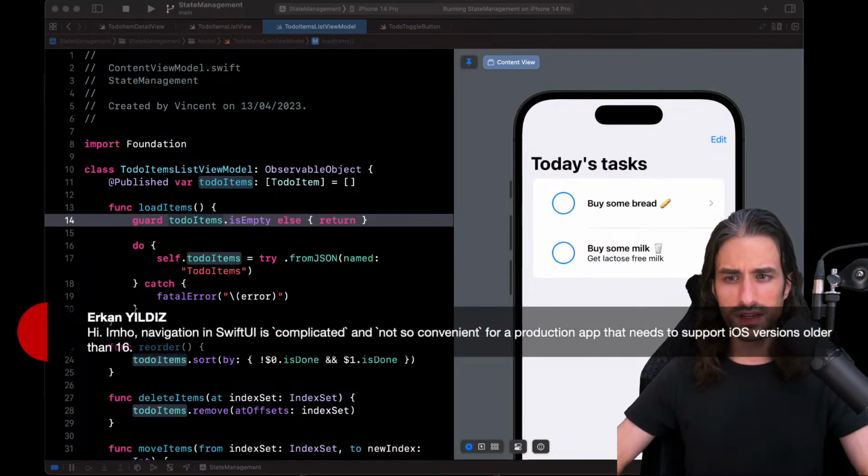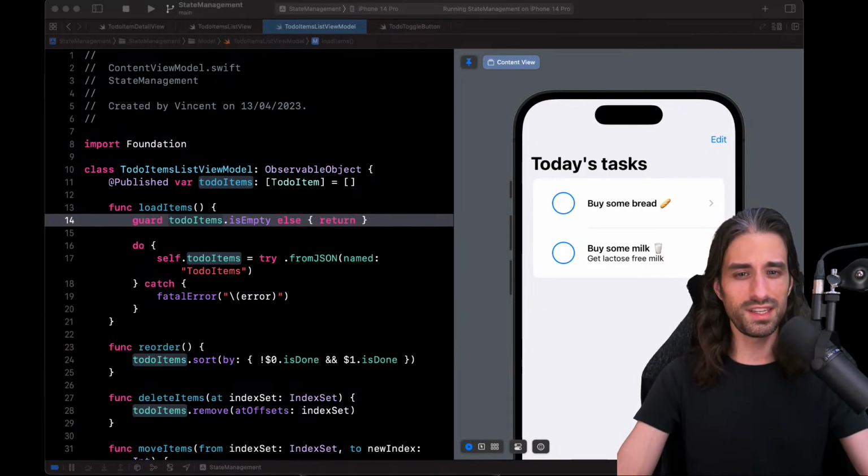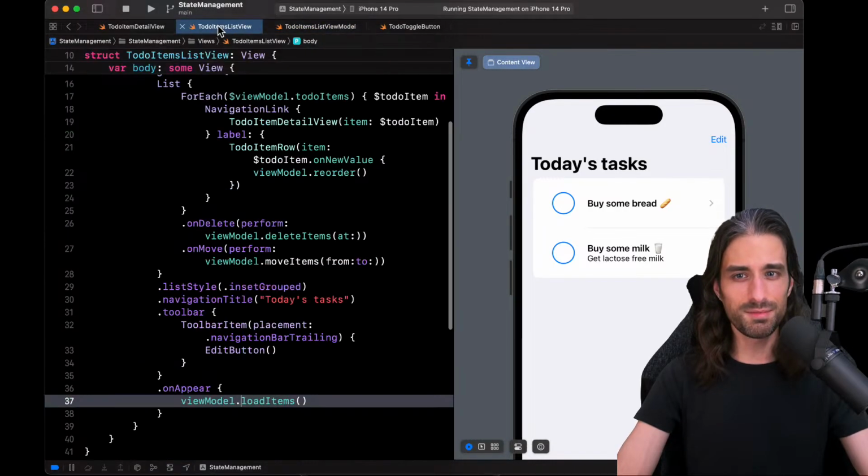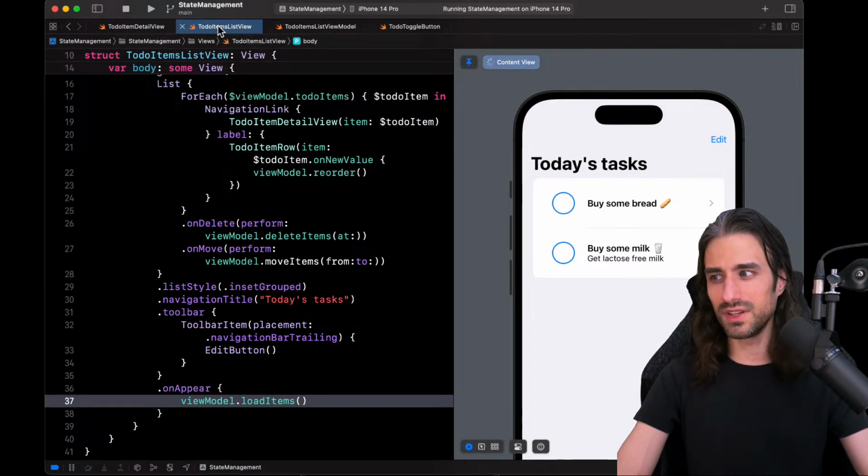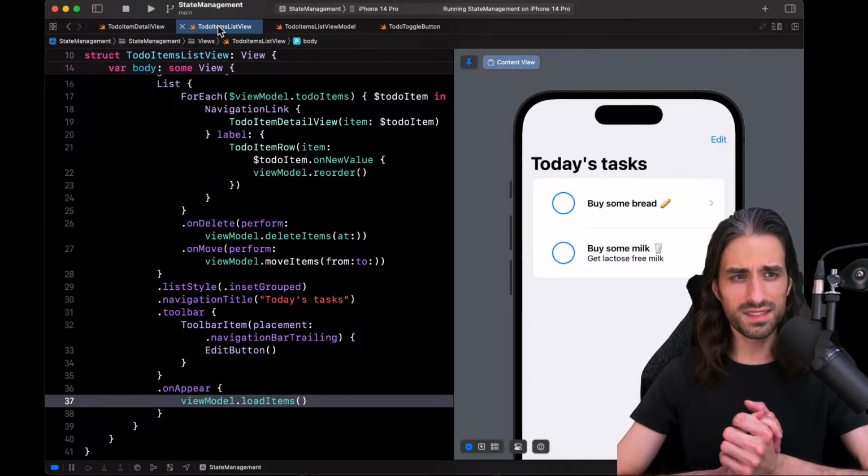And you were also saying, "IMHO navigation in SwiftUI is complicated and inconvenient for a production app that needs to support iOS versions older than iOS 16." Yes, and we're actually going to address right now what the limitation of navigation in SwiftUI apps before iOS 16 is. So let me go back to the list view and see what we have here.